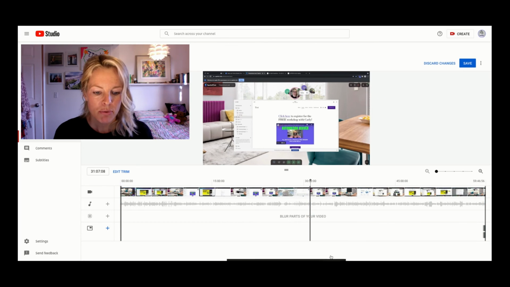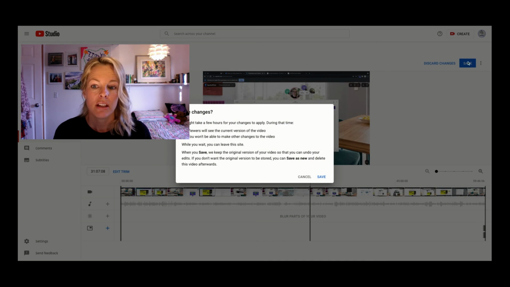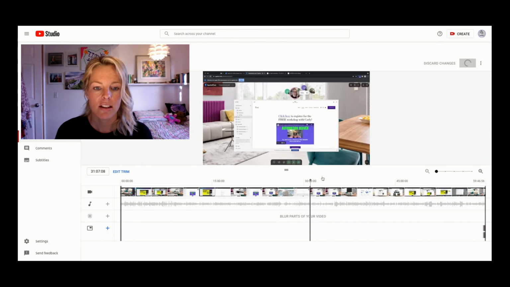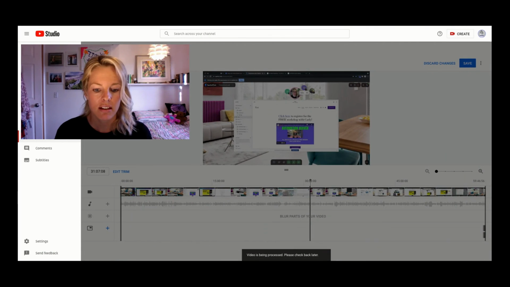So now we click preview and see how the save button became blue. Now we can actually save those changes. So that's what we're going to do. We're going to click save, and it's going to tell us this stuff. And yes, thank you very much, and save. So now it's doing its thing.